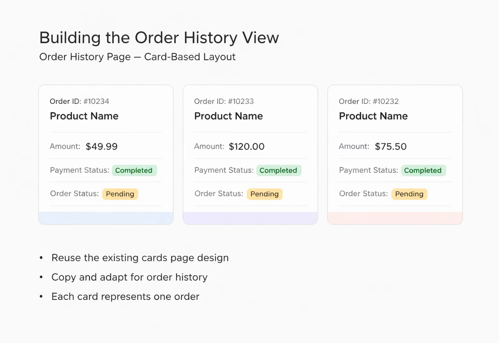For the order history page design, the approach taken here is to reuse an existing cards page layout and adapt it for order history. This is a practical time-saving technique. Rather than building from scratch, copy the cards page structure and modify it to display order data. Each card represents one order, showing details like the order ID, product name, amount, payment status, and order status. This gives users a clean, readable view of all their past orders.